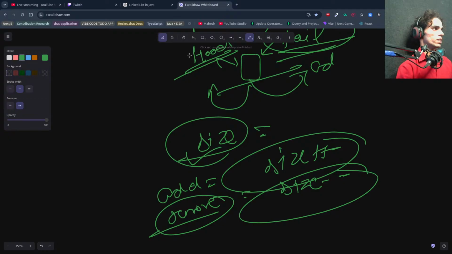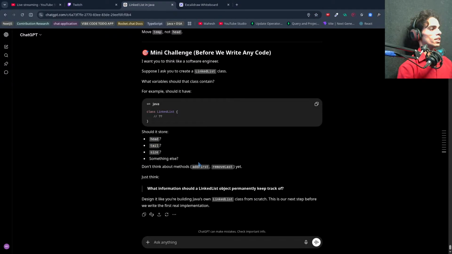And this is simple. Don't think about methods yet, just think about what information a linked list object should permanently keep track of. Head will help us to traverse the complete linked list.